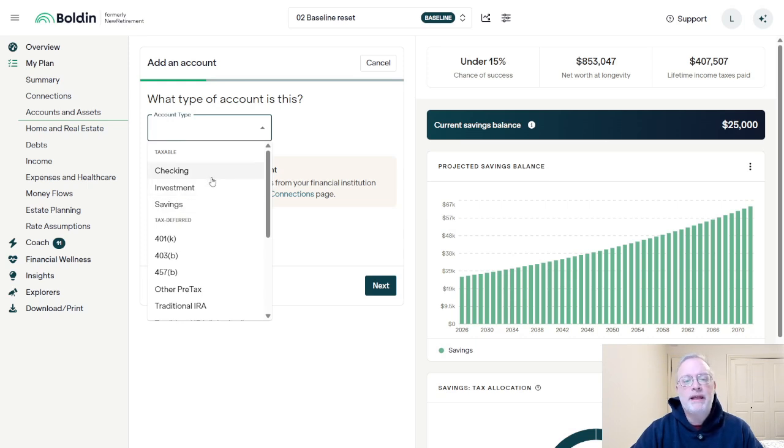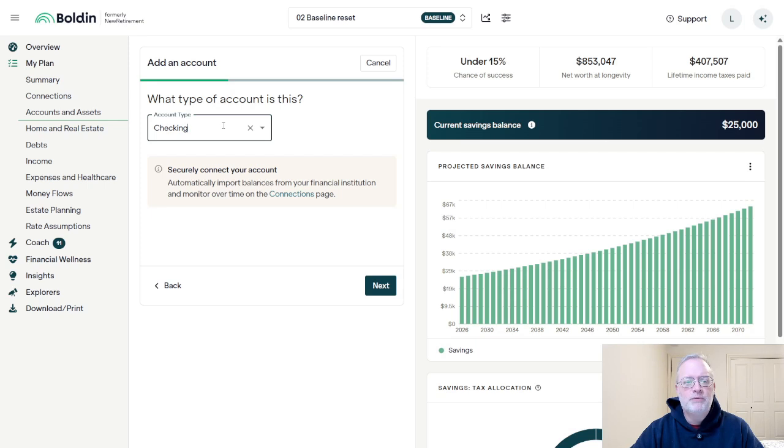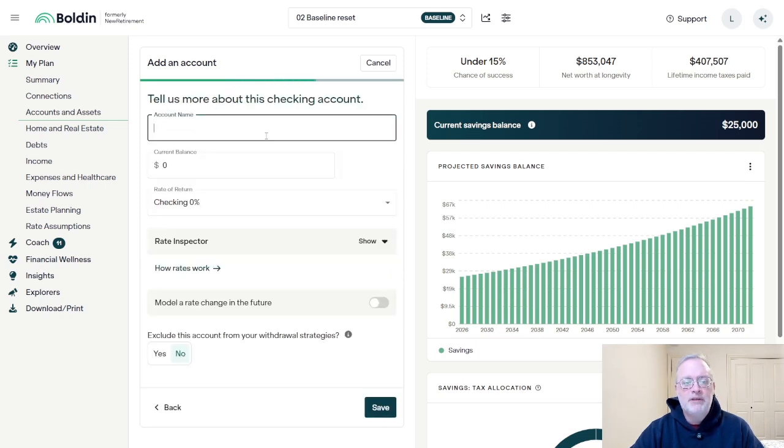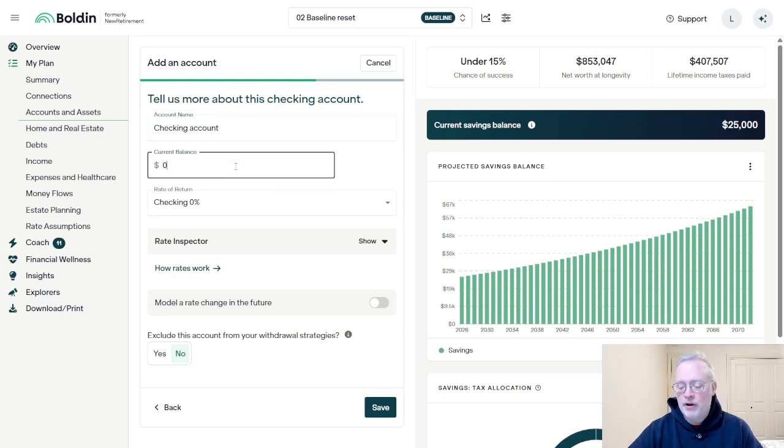I tell you what, we already have a savings account there. Let's add a checking account. So we're going to add a checking account. After you tell it, we're just going to call this checking account. You can give it a current balance. Let's say my current balance is $2,000, and you can give it an interest rate.